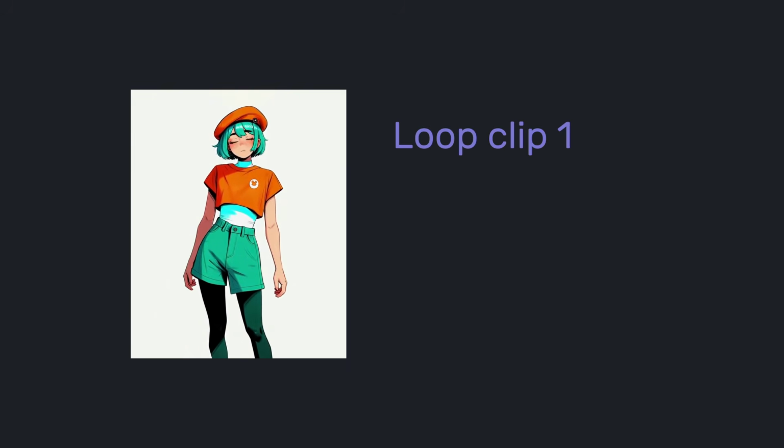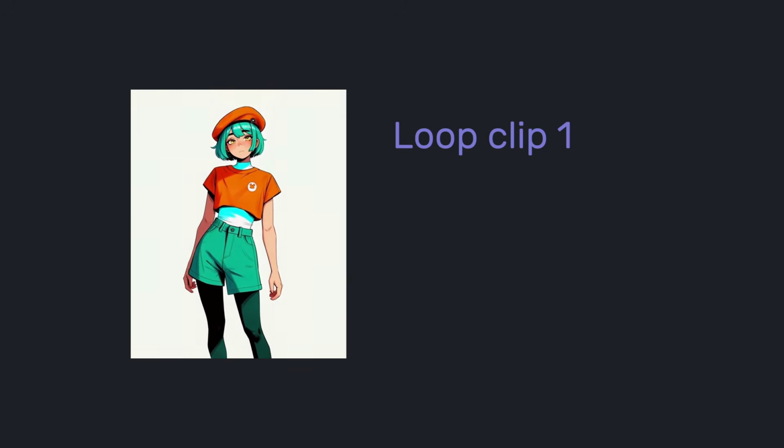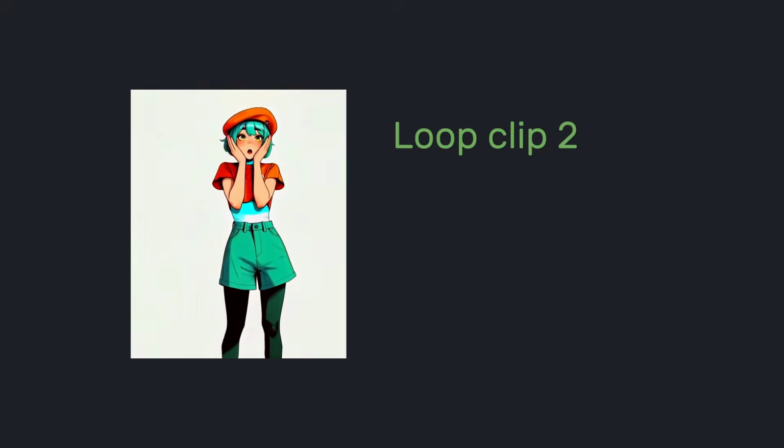Today we're taking our character beyond the idle loop. I'll show you how to create new motion clips and stitch them into the existing idle animation so seamlessly you won't be able to tell where one clip ends and the next begins.